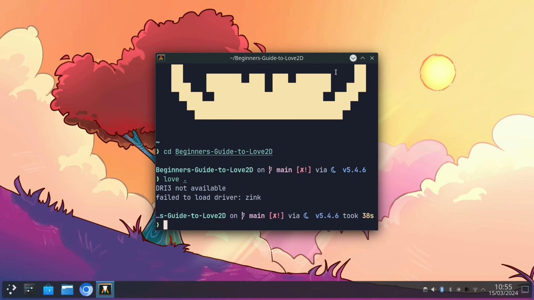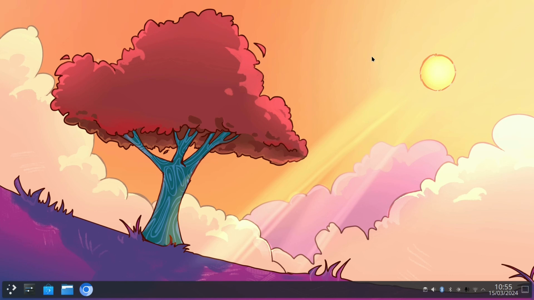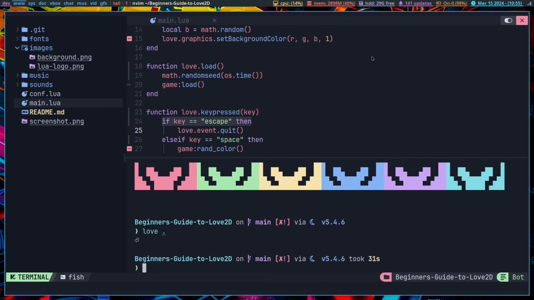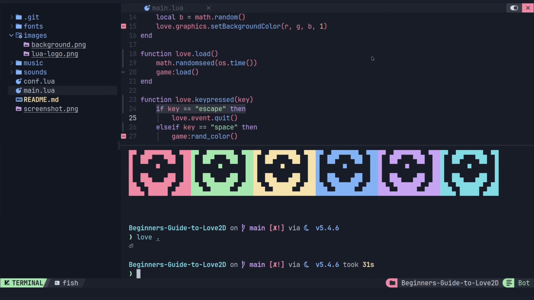And I can close it. Okay, so I'm going to exit this nested X session now. So that's what that looked like.